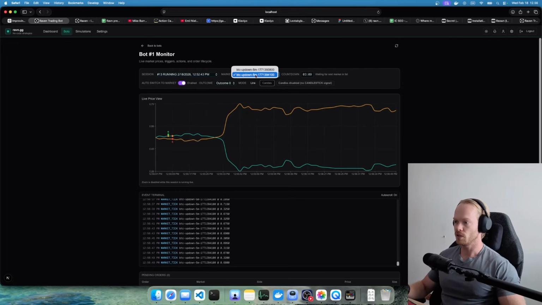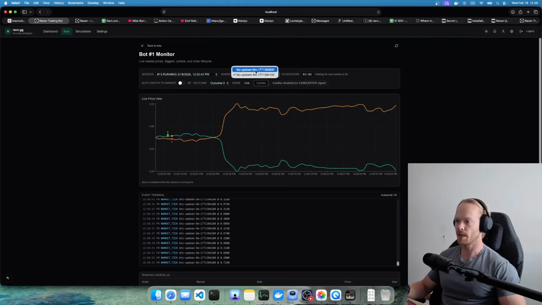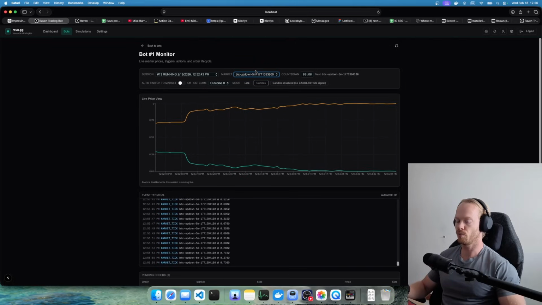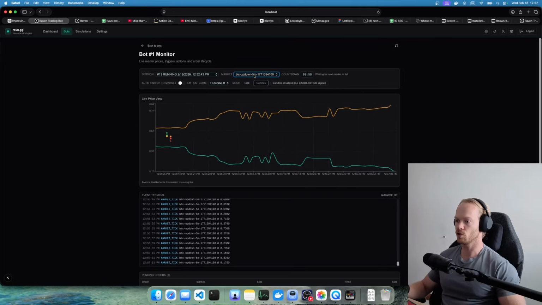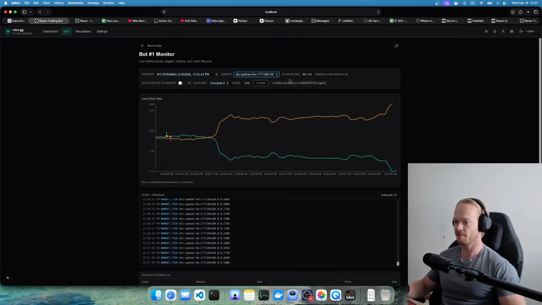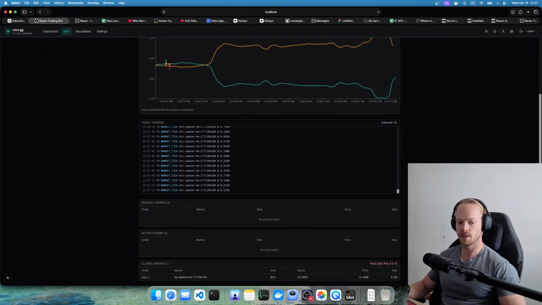And then you can see here, if we don't auto switch to next market, you can also click on the previous market here. So you can see this is the past data for the other market here. And I can go over to this one here, and then this is the live market. I can again switch this, so it automatically switches to the next market. And down here, we can see the closed positions.